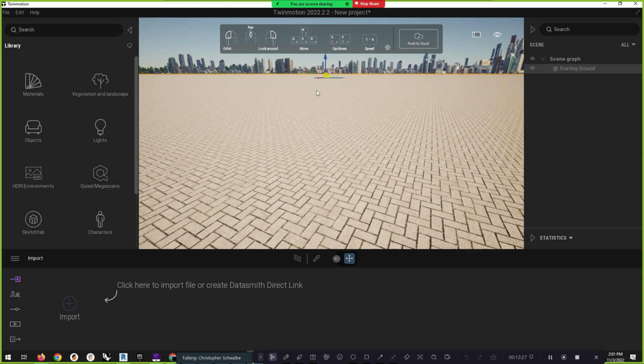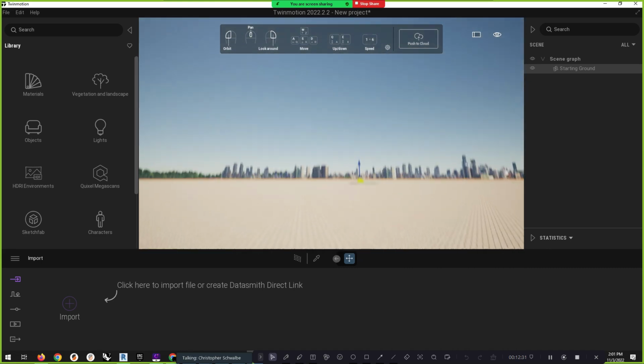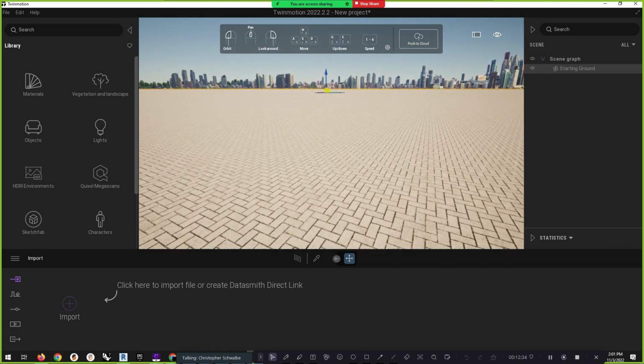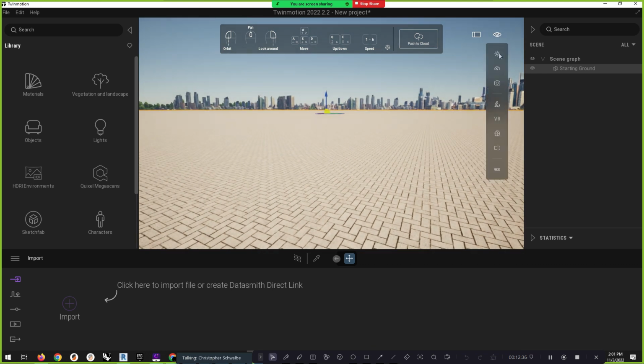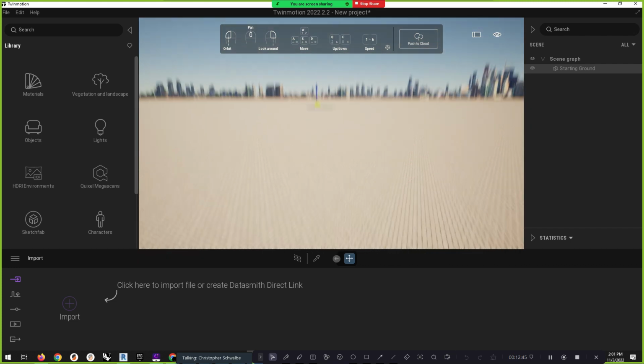So the first thing we want to do is import our Farnsworth house, and then we're going to start editing and managing some of the stuff around the scene. And I'm actually going to go back into drone mode for this so that I can fly a little bit.